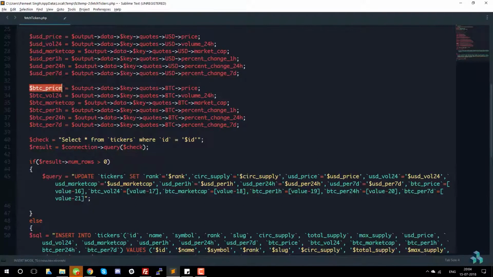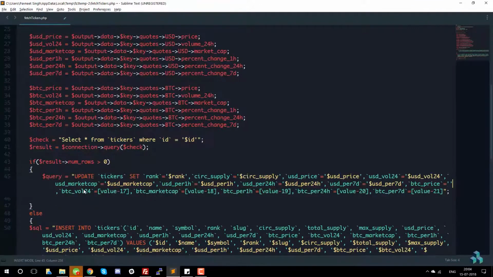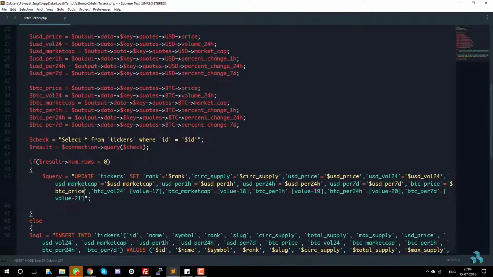BTC price, hours, the market cap in Bitcoin. Alright, percentage change in 1 hour. Percentage change in 24 hours. And percentage change in 7 days. Alright, so these things are done.